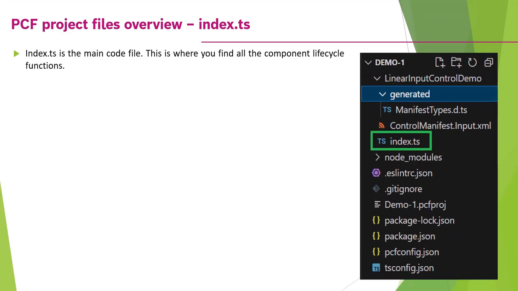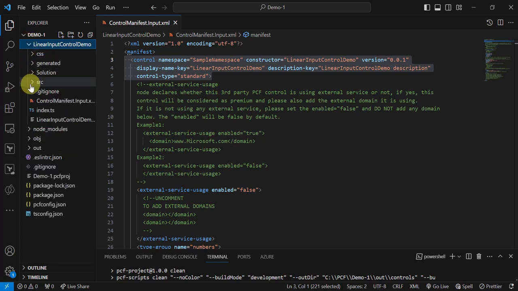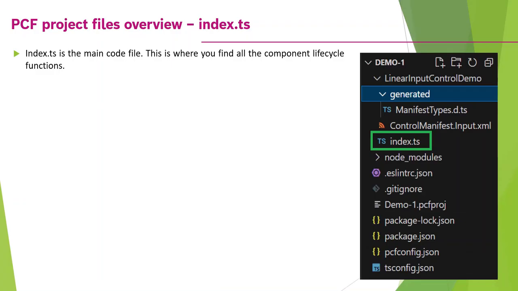The other thing is the index.ts file. This is the main code file. Let me expand the linear input control demo folder, and you can find index.ts directly here. This is the main code component file, which also consists of the lifecycle methods or lifecycle functions, which we will talk about later.